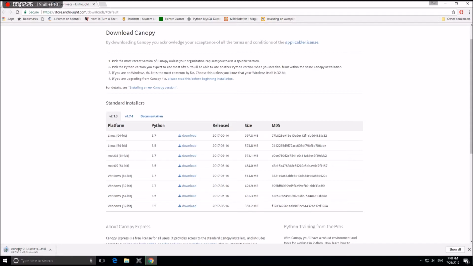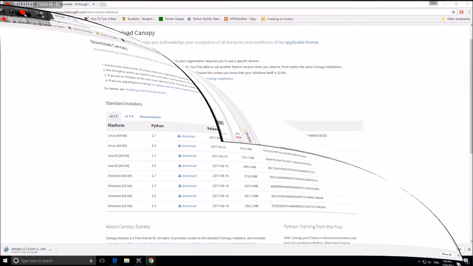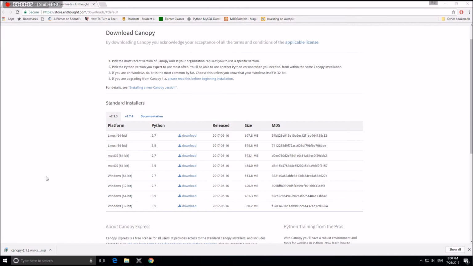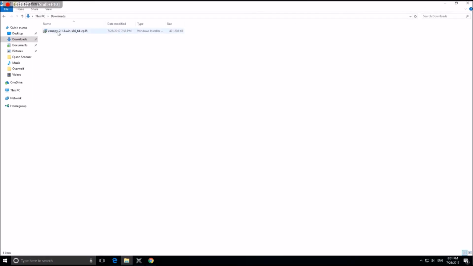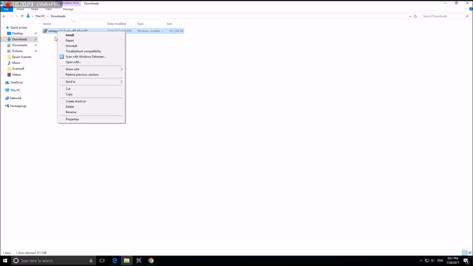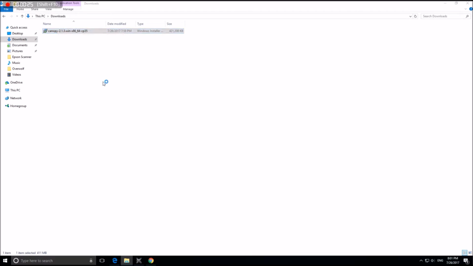I'm now going to jump to the future, and we'll see you in a couple minutes. Alright, welcome to the future. Canopy has completed downloading. If you're using Chrome, you'll see your Canopy link down here. Or if you're not using Chrome, or if you've accidentally closed this bar and don't know how to get back, you can go over to your downloads, and the Windows installer for Canopy will be sitting here in your downloads folder. So we'll just go ahead and run the installer.